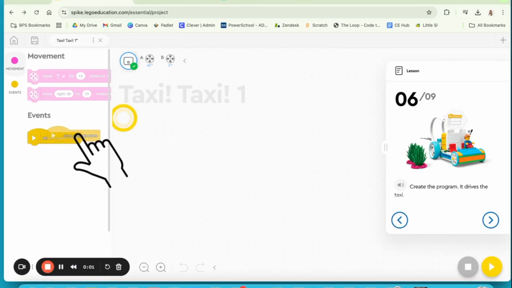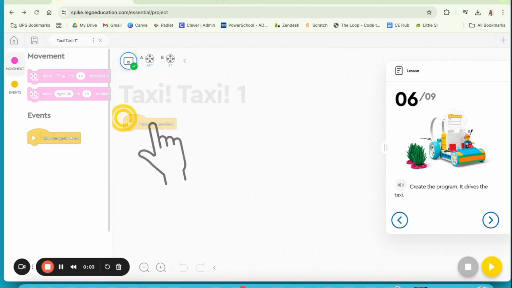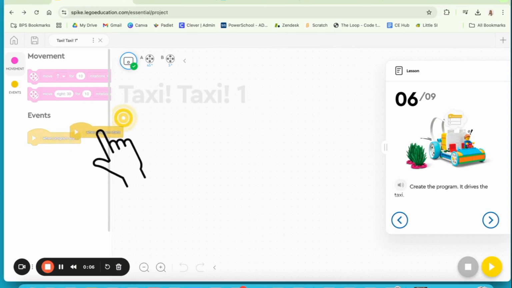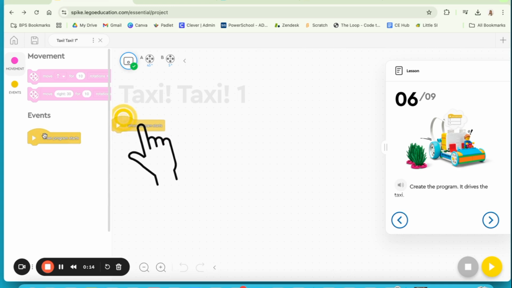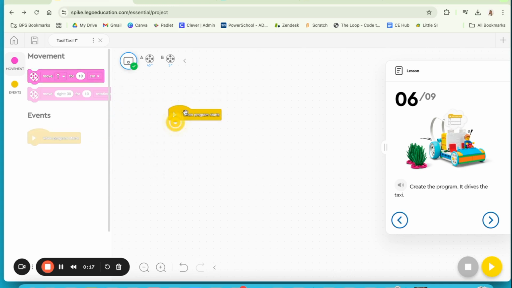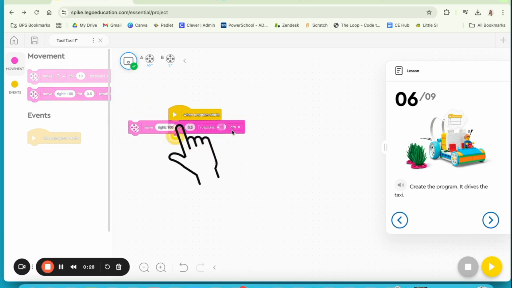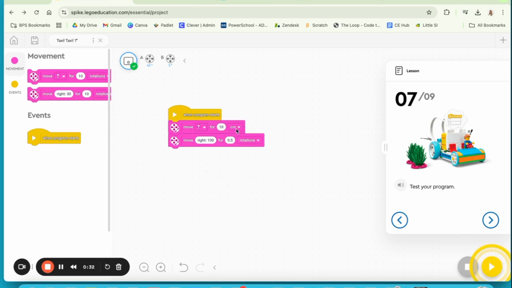Okay, so now we are ready to code our taxi now that we have our taxi fully built. So what we're going to do is continue to follow this tutorial and it's going to help your students learn how to code it. The first thing it's asking them to do is start with the events, and we bring that out there to get it started. So when program starts, that means we're pushing that play button down here in the top right corner. We are going to have it move forward and then it's going to turn right. So this is just giving you some basic movements to try.